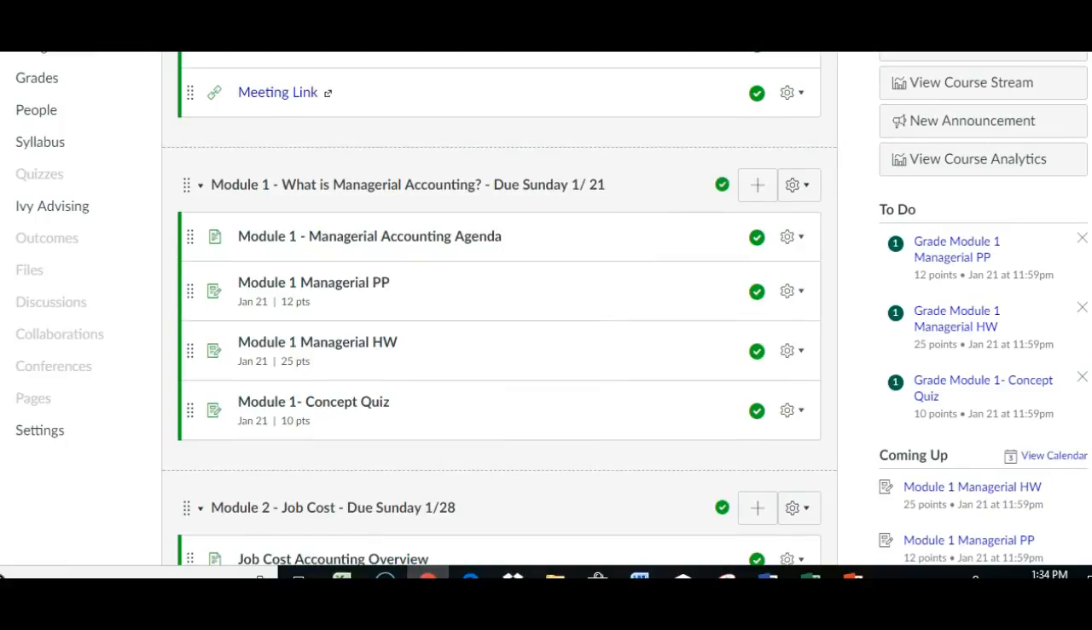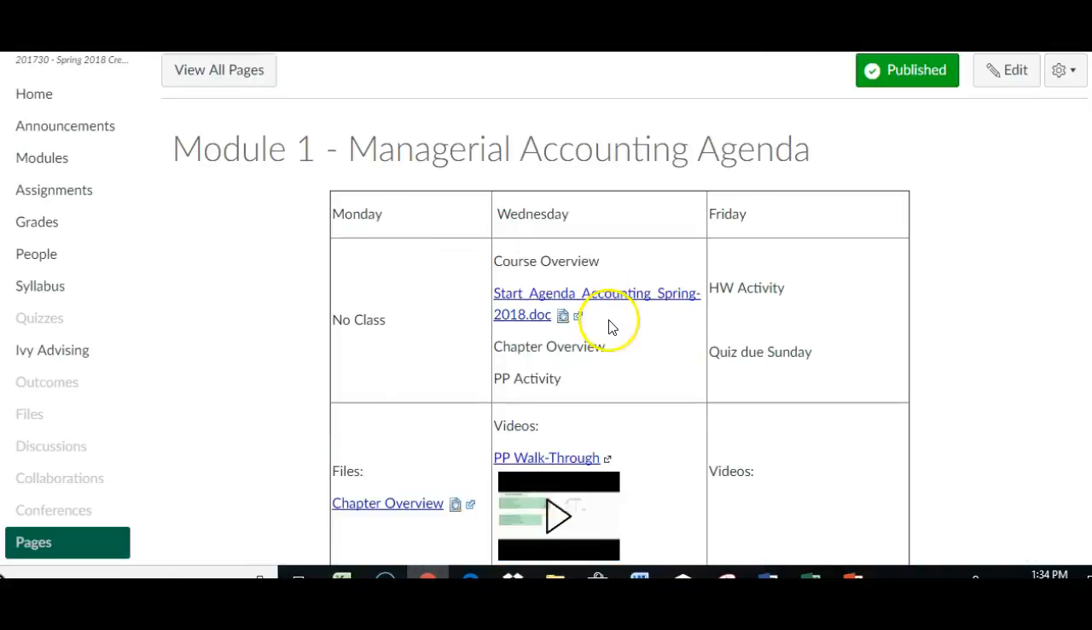Each module is the same, it's just a different chapter. At the top, you're going to have an accounting agenda. And in this agenda is going to be a video that's going to show you how to do the first activity in the course. And this is what I'll also go through in class. But the walkthrough video is just to help reinforce what we do. I usually try to have an agenda available for everyone.